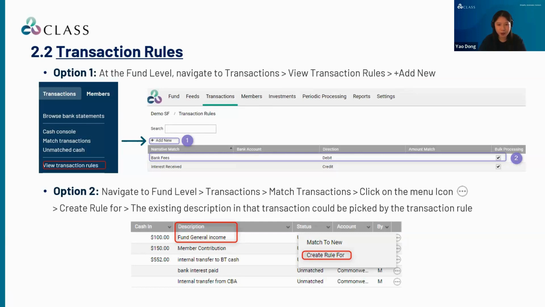To set up a transaction rule, you have two options. Option one is to go to Transactions, View Transaction Rule in the fund, clicking on Add New. Option two involves navigating to the Match Transaction screen, clicking on the three dots in the circle after the cash transaction, and clicking on Create Rule in the drop-down menu.